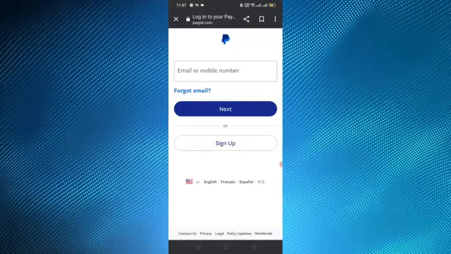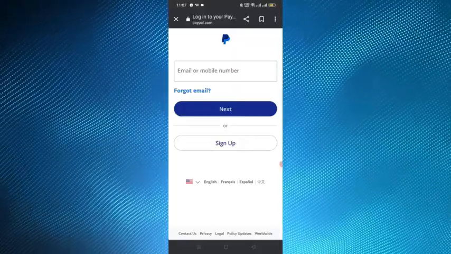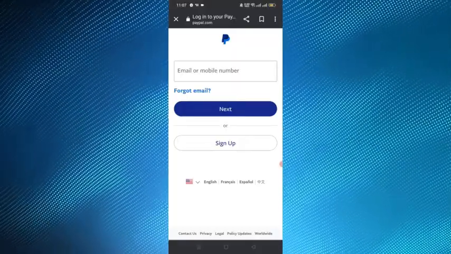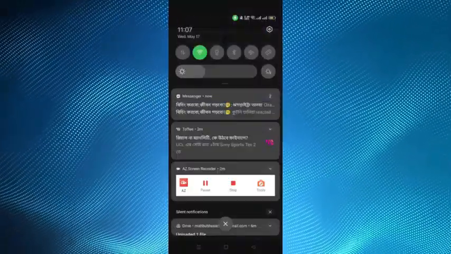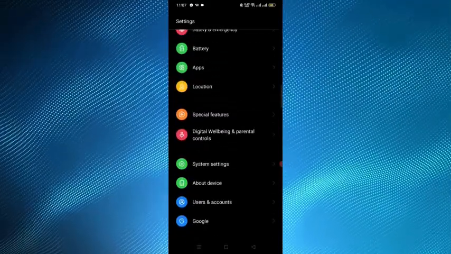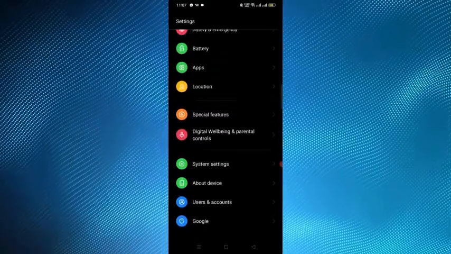And then check your network coverage. If your network signal is not good, the SMS will not be delivered to you. So for checking the network coverage, you have to go to the settings and then scroll down to the end, and here is the option about device.